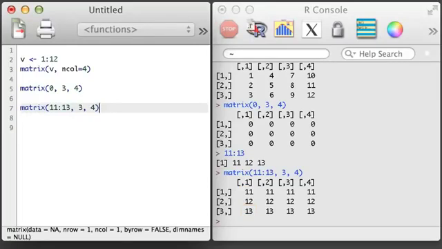If we had wanted to make it run across the rows, we can add a fourth argument to the matrix function: byrow equals TRUE.